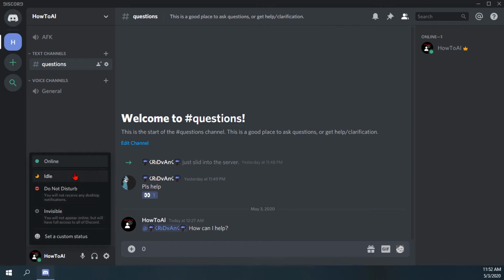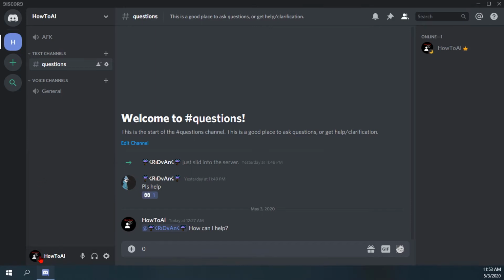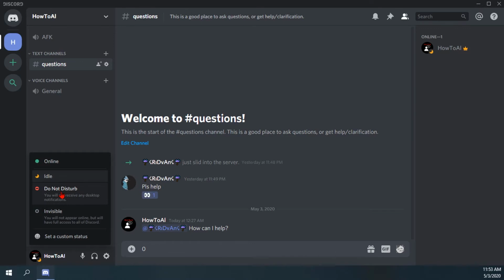And then you'll see there'll be a list of options. You'll have online, idle, do not disturb, invisible, and set a custom status. Now online, of course, is the one I'm currently set to. That just goes to show everybody else who looks at your account that you're online. Idle will change it to a little half moon kind of thing. Usually Discord will set your account to this if you haven't touched Discord in a while.